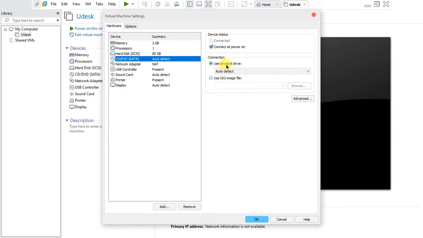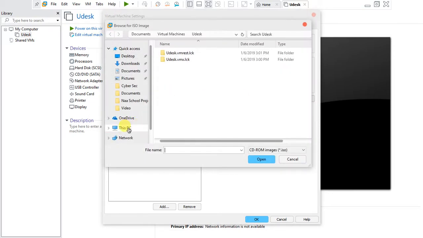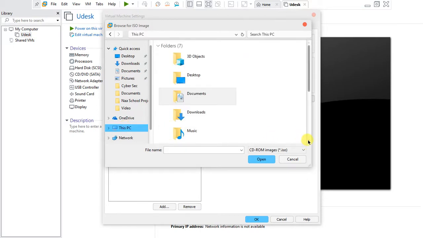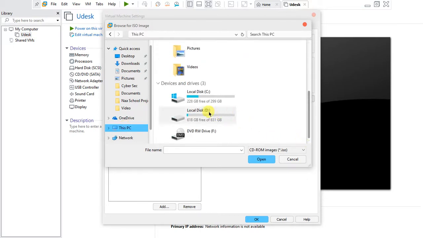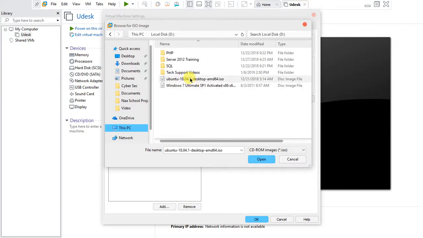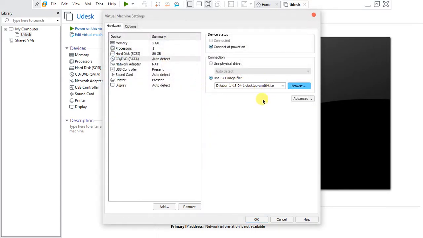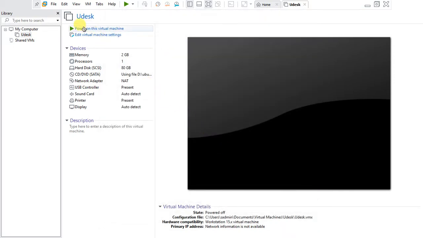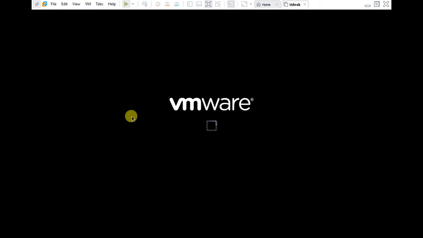Now, because we have downloaded the image from the website, you are going to use the image for the demonstration. So I would like all of you first to download your image and then mount your image. So we are going to mount the image ISO. So we browse. Mine is located at the D drive. So you have to look for your location and then select your ISO image. Once this is done, you click on OK. And then from here, you can now power on your virtual machine.